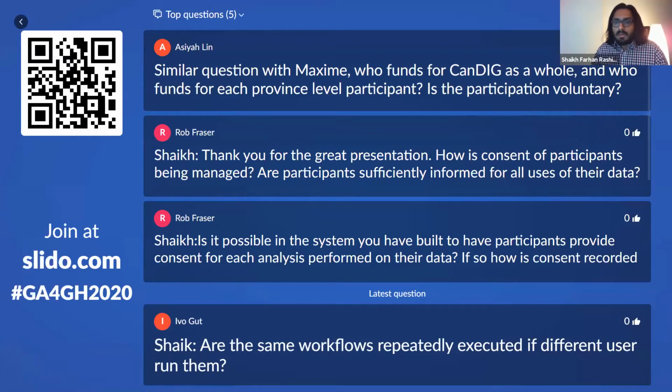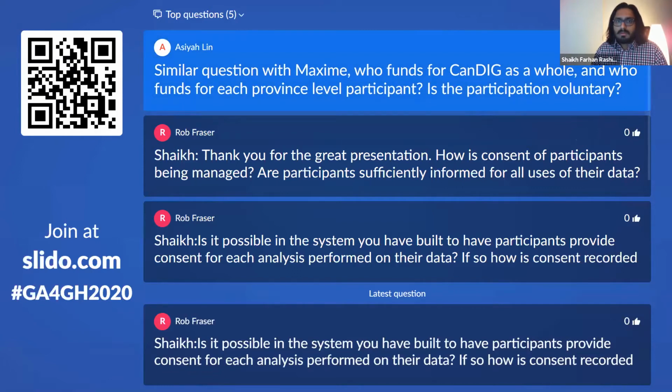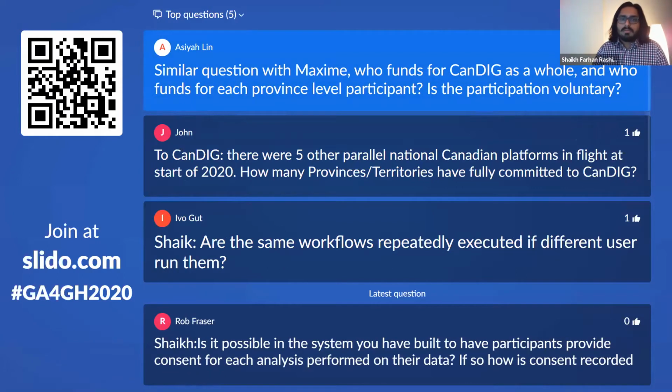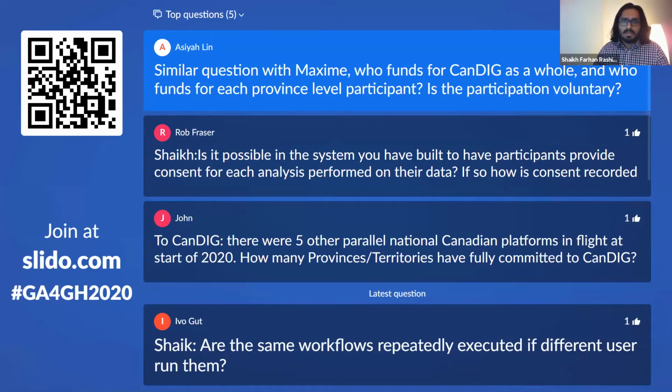Participation is voluntary. Usually there is a set of agreements that are signed between participating institutions. And in terms of funding, there are various forms of funding, like I said, whether with respect to the infrastructure that is being used or from the data sets that are being brought into the Candig platform. Those have usually been funded through external granting bodies.